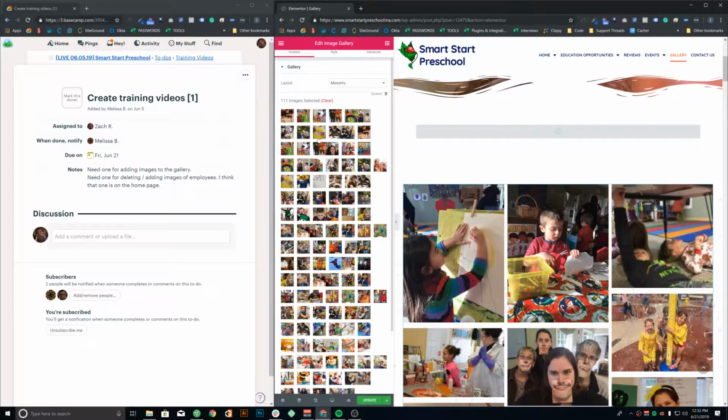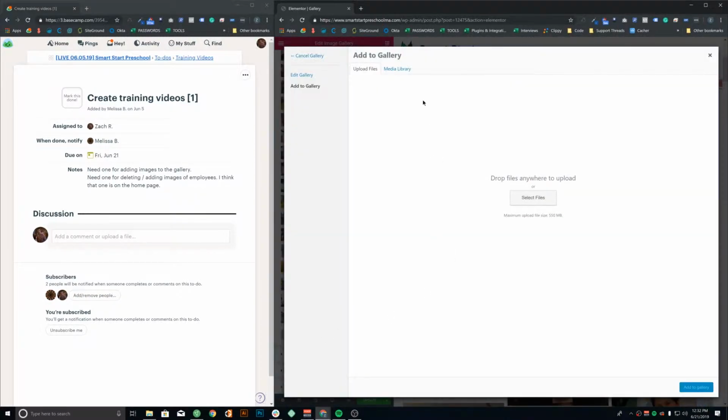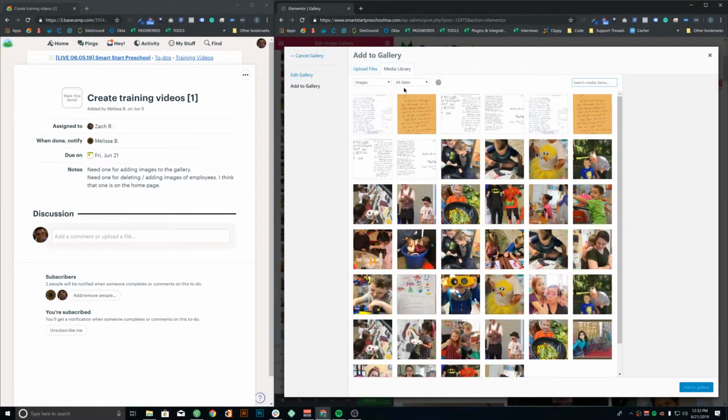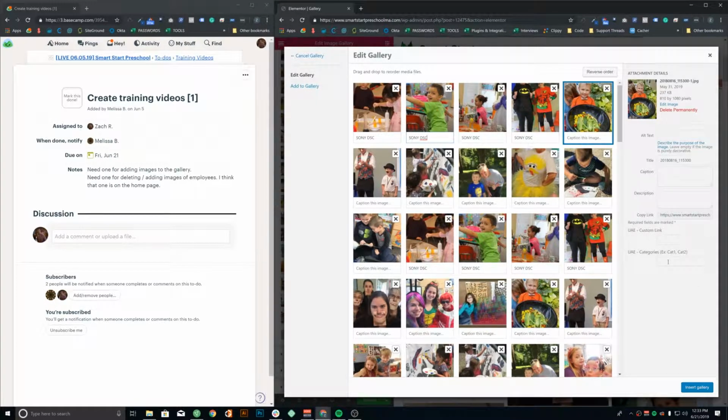So you just want to click the area where all the images are, or you can click the Add Images button below it. And you can drag and drop all the files into here, or you can go into the media library. If you need to edit the gallery, on the left side, instead of adding, there's Edit Gallery right here, so you can click that. You can reorder files, you can change the captions. You can go in here and even change the categories.